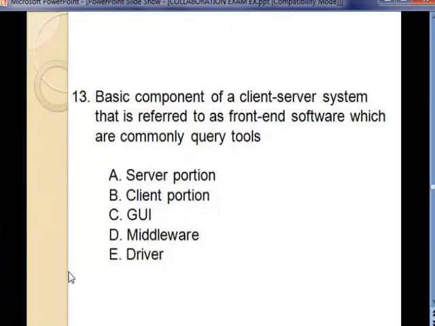The next question: basic component of client-server system that is referred to as front-end software, which are commonly query tools. So the answer for this question is the client portion. Client portion serves as a front-end software, which serves as a link between the user and the computer itself.